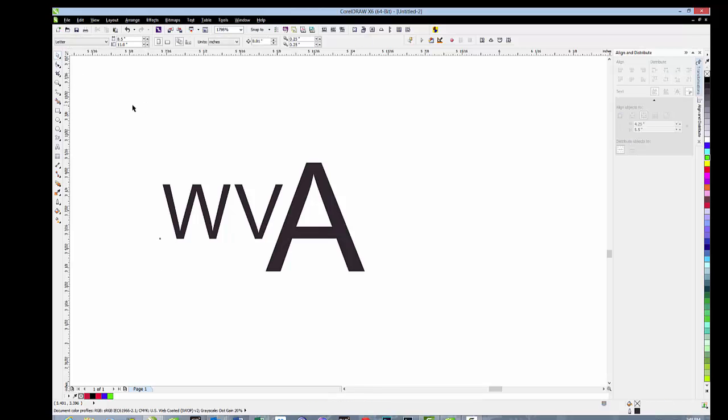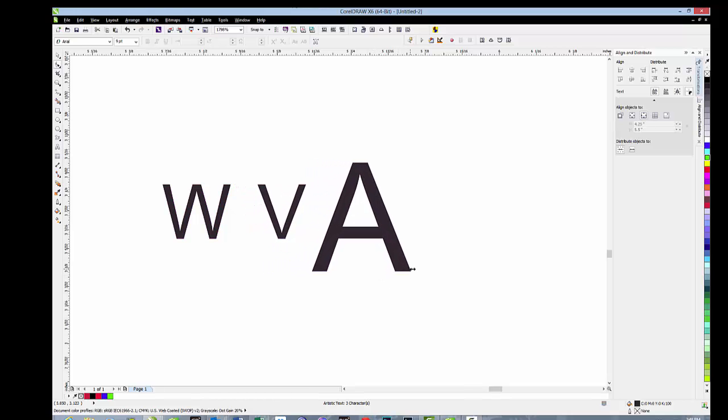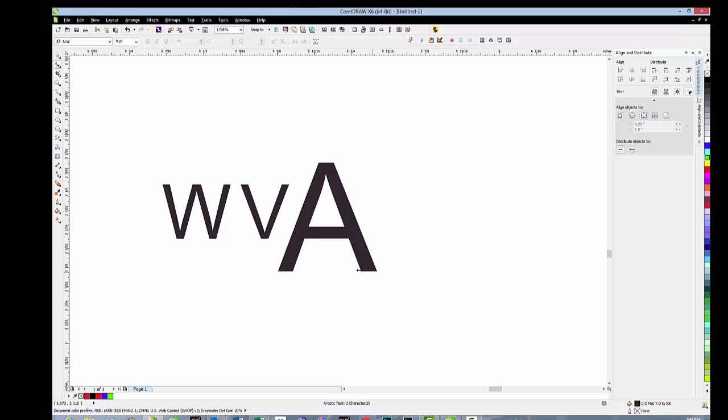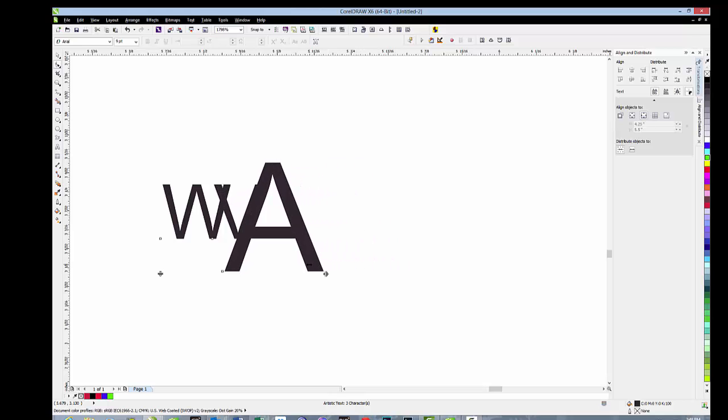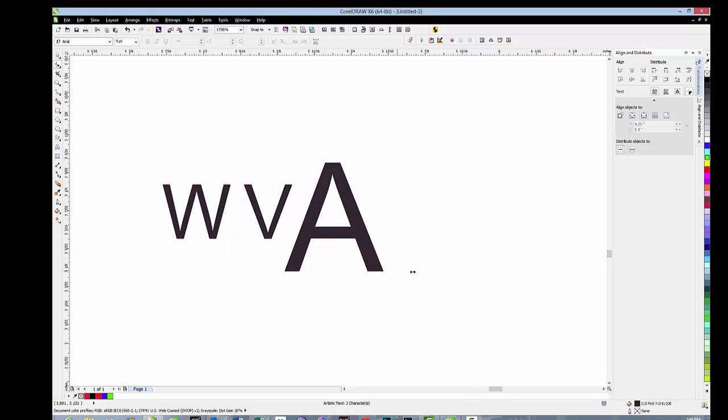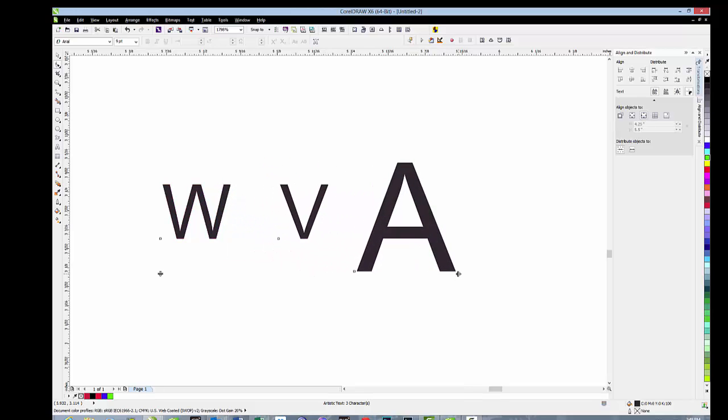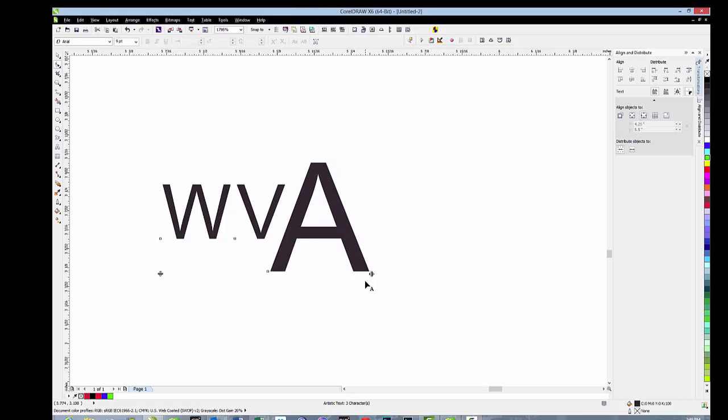Now, one more thing about the node tool. If we select text with the node tool, we get these two strange looking arrows. Now I can't do anything with this one right now. We'll come back to it in a minute. But this one, I can click and drag, and I can uniformly remove the spacing or add additional spacing between the letters. Every letter will add or decrease in space.